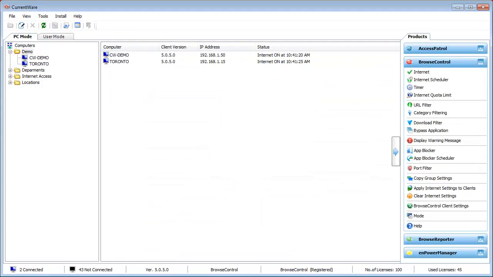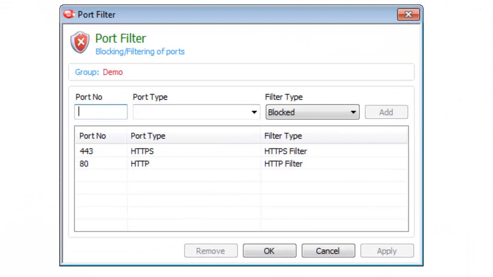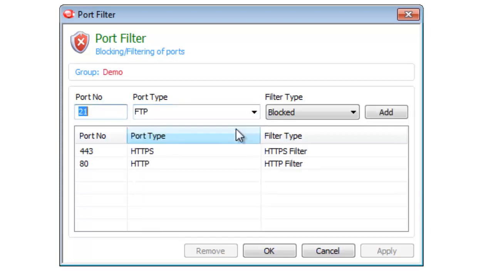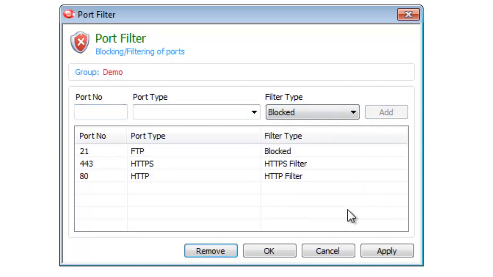The last filter I'm going to show you guys is the port filter. The port filter lets you completely block internet access from specific ports. There is a list of predefined ports that you can add to the list. Set the ports you want to block and set the filter type to block. Let's block your users from using FTP to transfer files over the internet. First, select FTP from the port type, and then select blocked under filter type. Once added to the list, your users will not be able to use their FTP program to transfer files over.